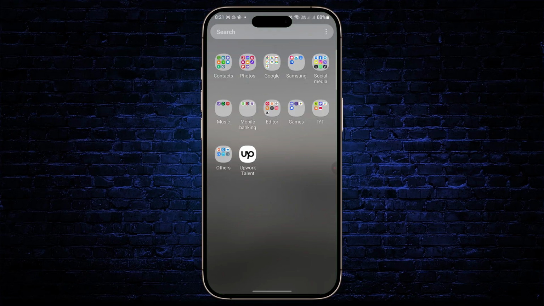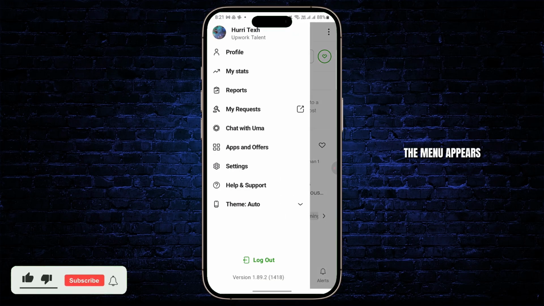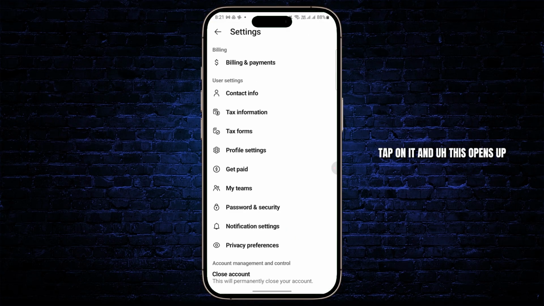In today's video, we are going to guide you on how you can do it, so let's get started without any delay. First of all, you can just go ahead and open up the Upwork application on your device. Just go ahead and log in to your account, and once you are logged in, from the given interface, tap on your profile icon at the top left corner and the menu appears. Now from the options given in the menu, select the option of settings, tap on it and this opens up.